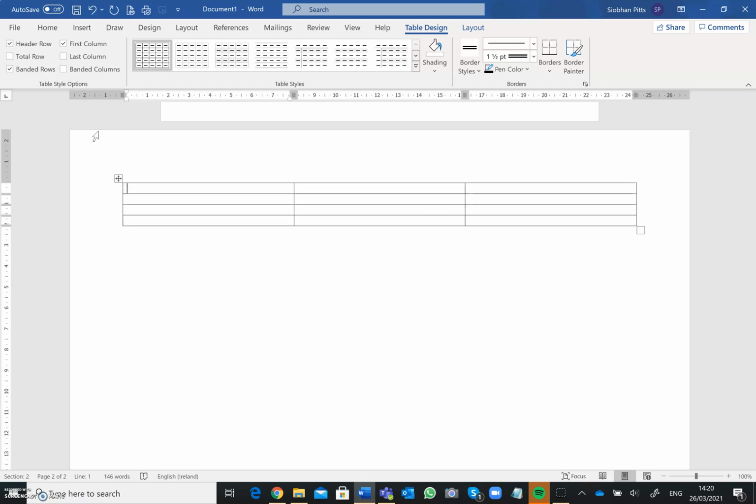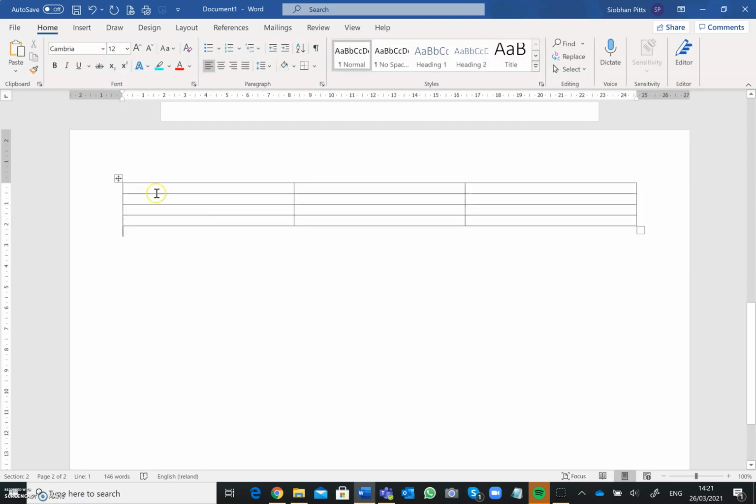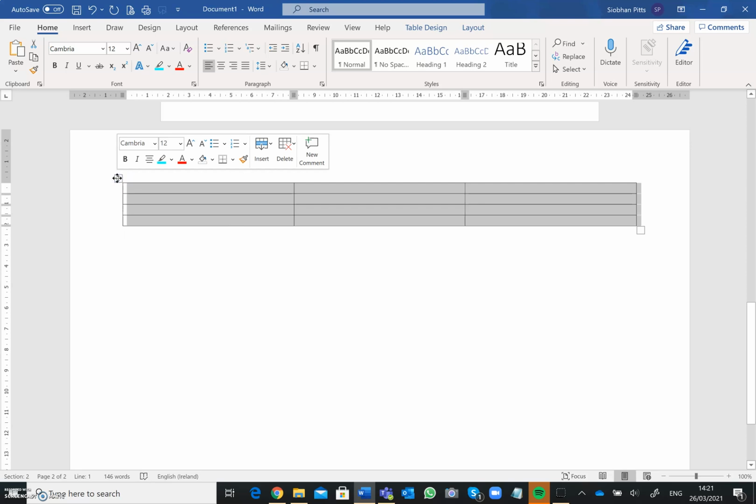There are a number of things I just wanted to point out to you about working in your tables. If you wanted to highlight the entire table, to work on the table, or just to select the table completely, rather than clicking and dragging the whole way through the table, which is fine, you can do that. The quickest way to do it is just to click here, and that will select the entire table for you.